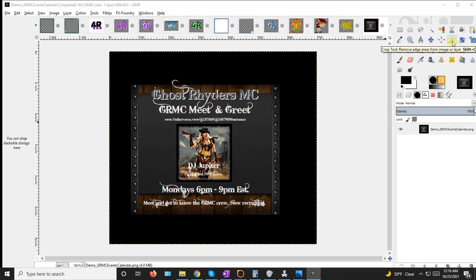And also remember, it might look different because you're probably going to have the new GIMP. I've got an old one because I just prefer it. So I'm clicking on this little X-Acto knife looking thing. It's the crop tool. And you can just hover your cursor over these tools and it'll tell you what they are and what they're for.